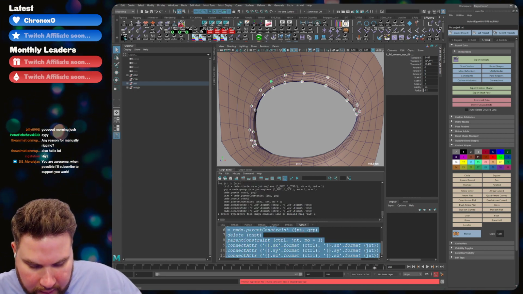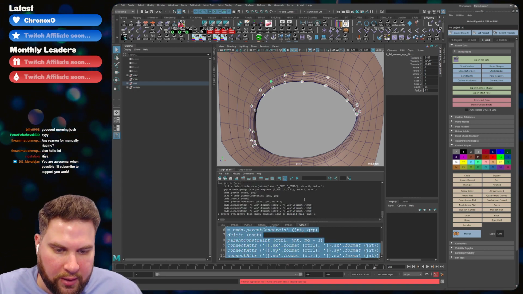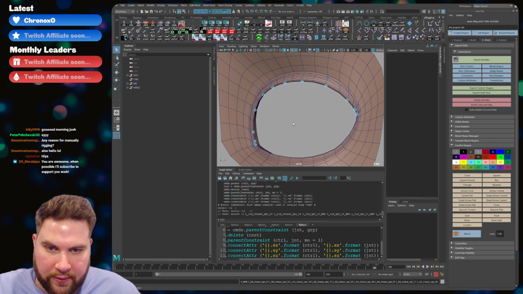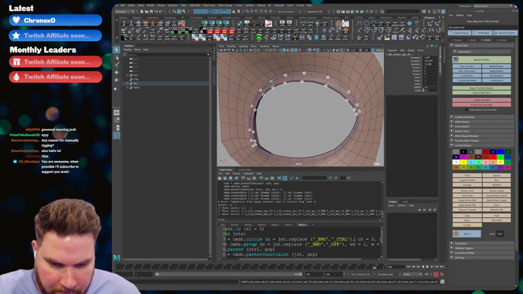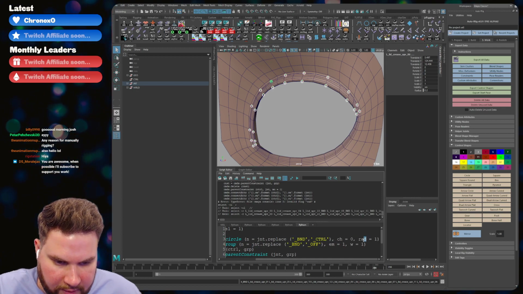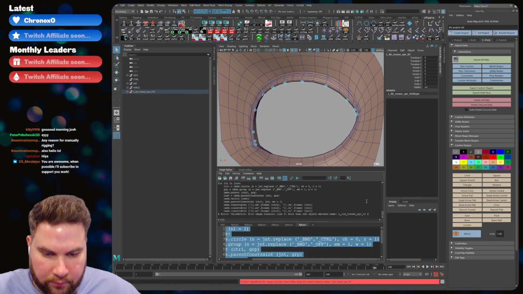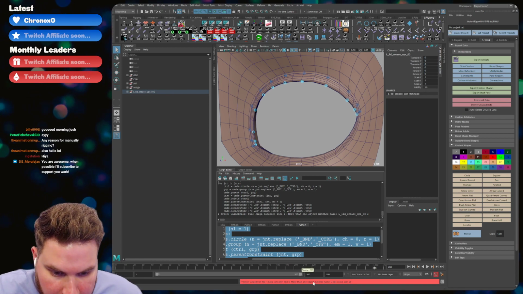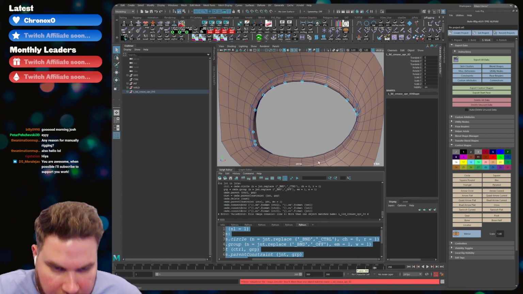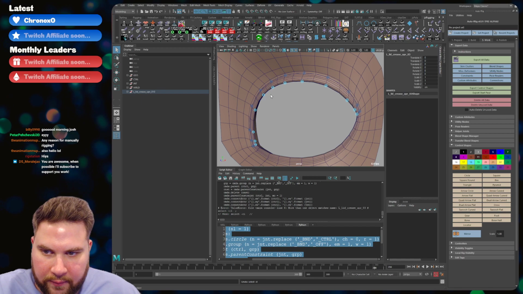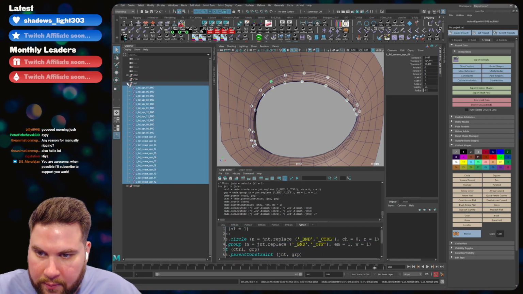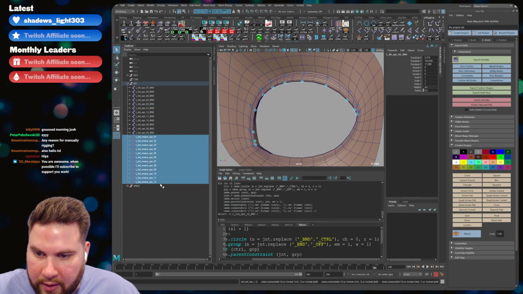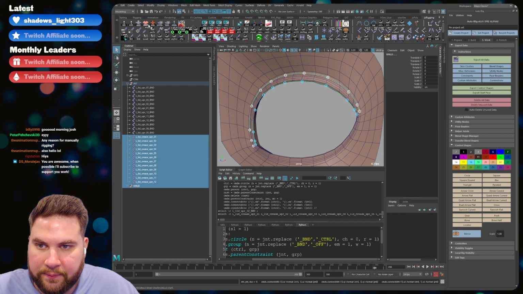Nope. Invalid flag rad. What is the flag for radius? Maybe it's just R. Yes, but more than one object matches lid crease upper O3. Wait, why? Place underscore bind. Oh, I forgot to add the suffix to these.